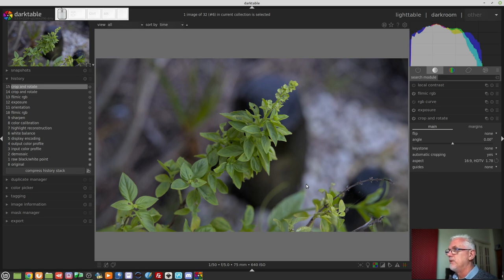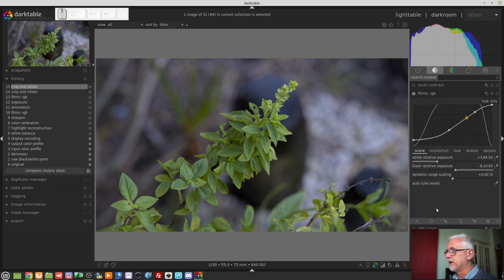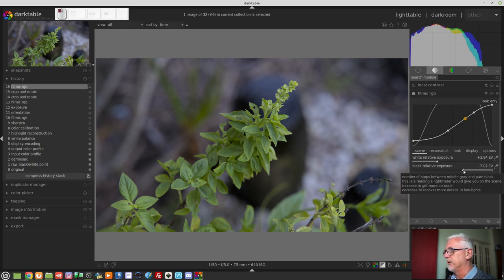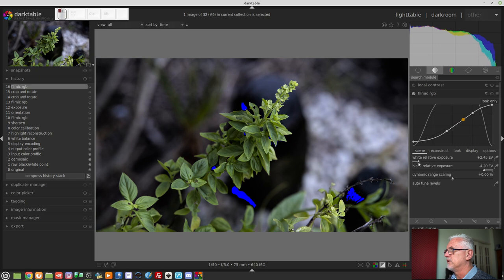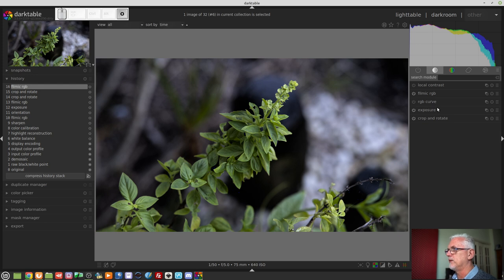Okay, next, let's have a look at the Filmic RGB module, and I'm going to click O on my keyboard to turn on my over and under exposed indicators. The next thing I want to do is increase the blacks until I get a little bit of clipping. So I'm just going to drag this back, starting to get some clipping down here in the deep shadows. Might just push the whites a little bit higher, which will mean I can back off that black setting a touch. And probably somewhere about there is where I want to be. Turn my indicators off again.